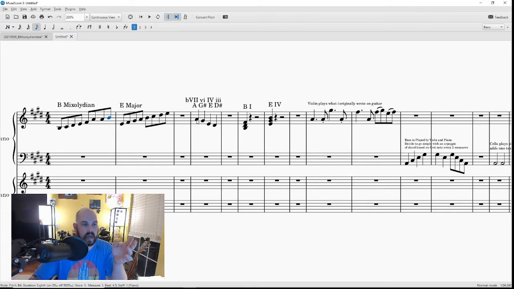So the progression is kind of going A, which is the flat 7th of the B Mixolydian scale, G sharp, which is the minor 6th, E, which is the 4th, and then D sharp, which is the 3rd. So that kind of progresses like this. So, not bad.